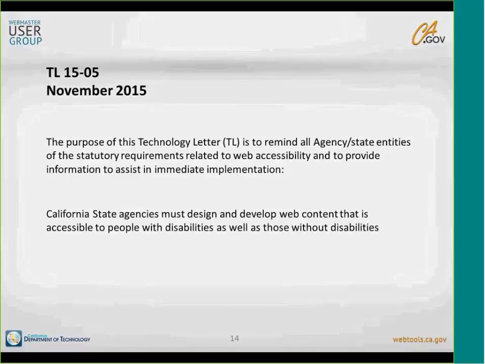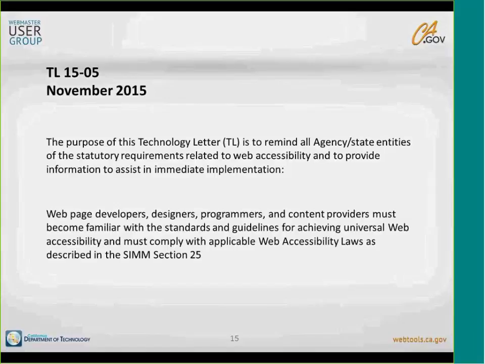So it said California state agencies must design and develop web content that is accessible to people with disabilities as well as those without disabilities. Doesn't get technical how to do it. This is simply the technology letter reminding departments, whether you are an agency, with ultimate responsibility with the secretary, or a department where the ultimate responsibility is with the director, or even a board, a panel, or commission, where there is somebody in charge. All entities in state government have this obligation.